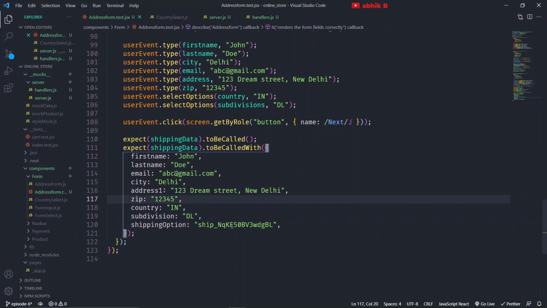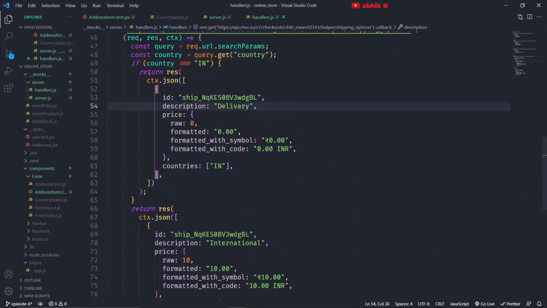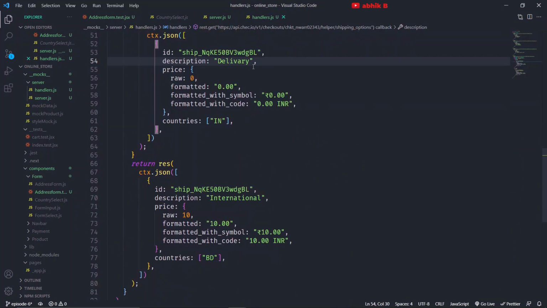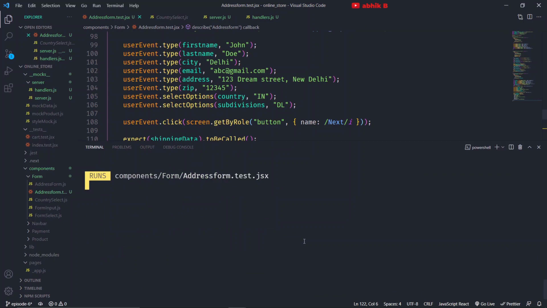And why is this shipping option having the same ID? That is because if you see the handle here, both of the shipping options have the same ID, whether it is India or whether it is international. So that is why I am having this. Let's check if my tests are passing or not.